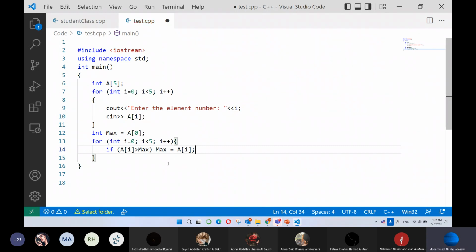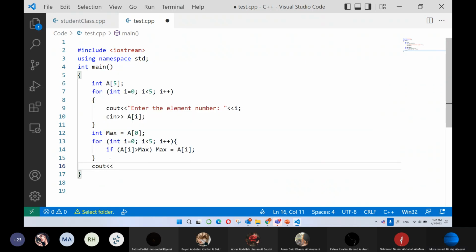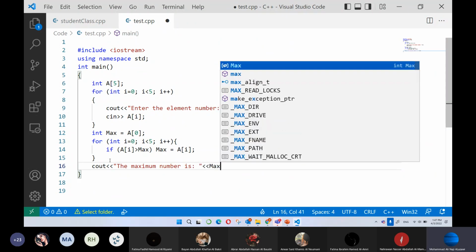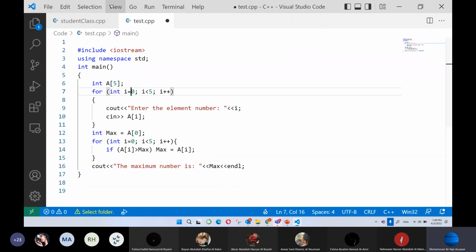I will run this program, and after that we will do the minimum. See, out: maximum number is max. Let's run it and see.